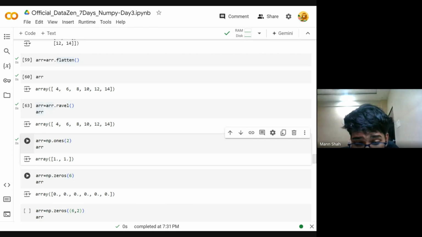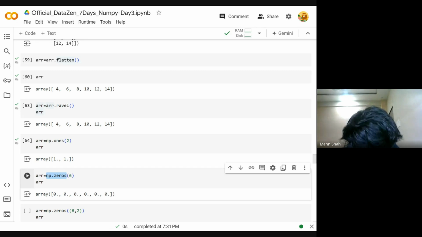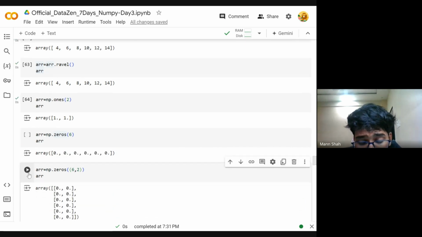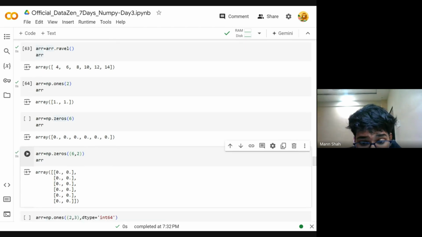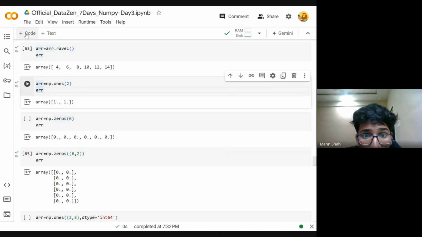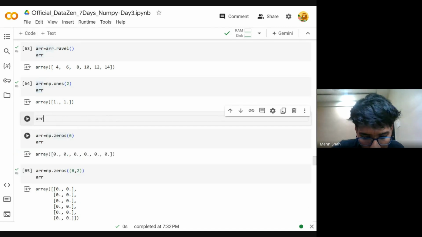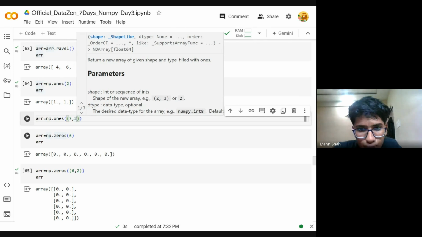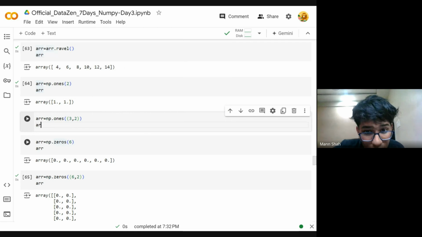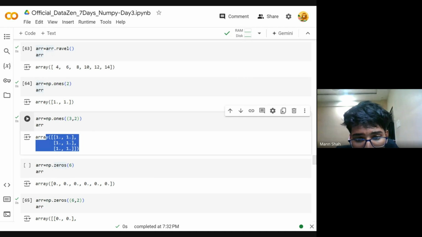In the same way, np.zeros is a function which helps us create a numpy array of all zeros. It only has zeros. And we can also create a 2D array of the same. We can create a 2D array of all zeros. We can also create a 2D array of all ones. As you can see, we have created a 2D array which only contains 1.